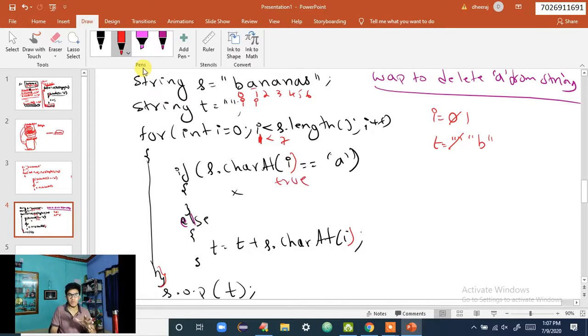If of true, what happens? Your if will execute. If your if executes, will the else execute? No, only the if part will execute. So if of true means if part will execute, else will not execute. So that ith character, A, is not added to T. Is it clear? Then, if your if has executed, so i plus plus will happen.